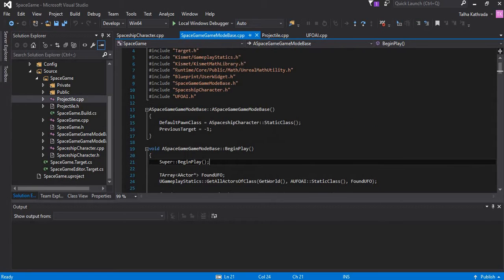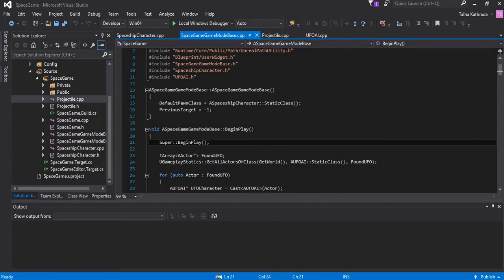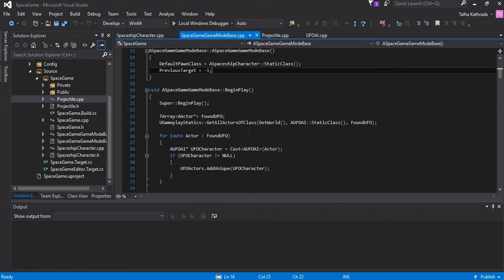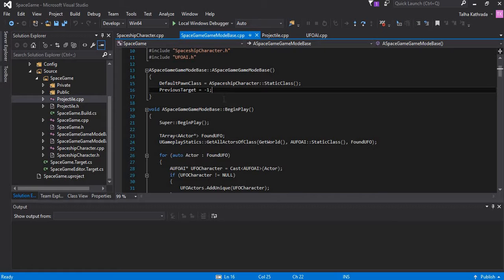So after all of the includes, we've got our constructor again, and it's a much smaller constructor than the player character. All this one is doing is setting our default pawn class to the spaceship character, and it's setting the previous target to -1. That is used by one of the functions later.